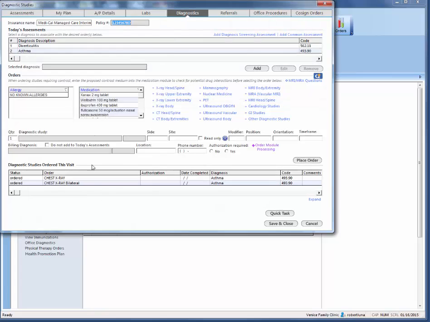Same thing with diagnostics. You go ahead, highlight it, you can right click and delete that diagnostic study. So now we only have one chest x-ray. And then quickly, you have access to your CT scans here, mammograms, ultrasounds, etc. So we'll go ahead and move on to referrals now.